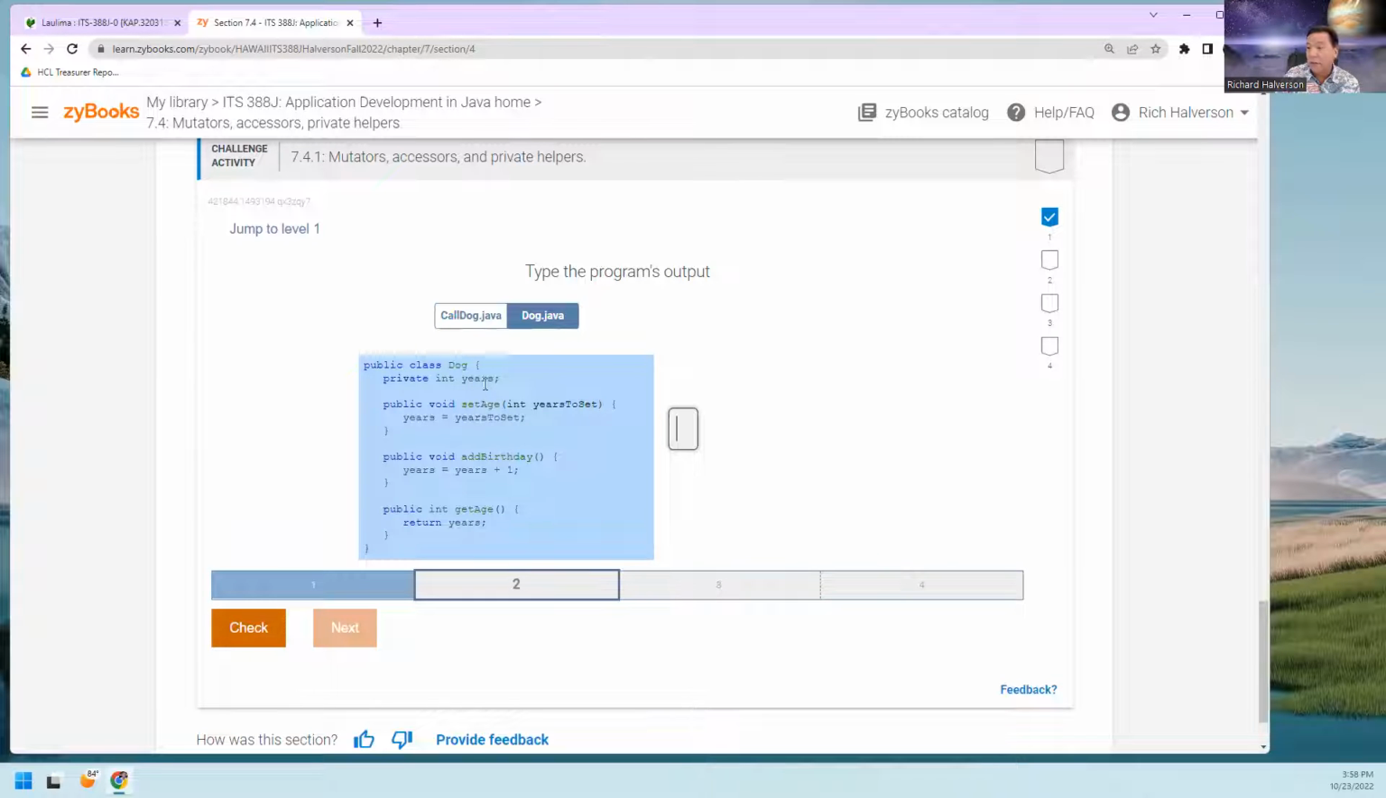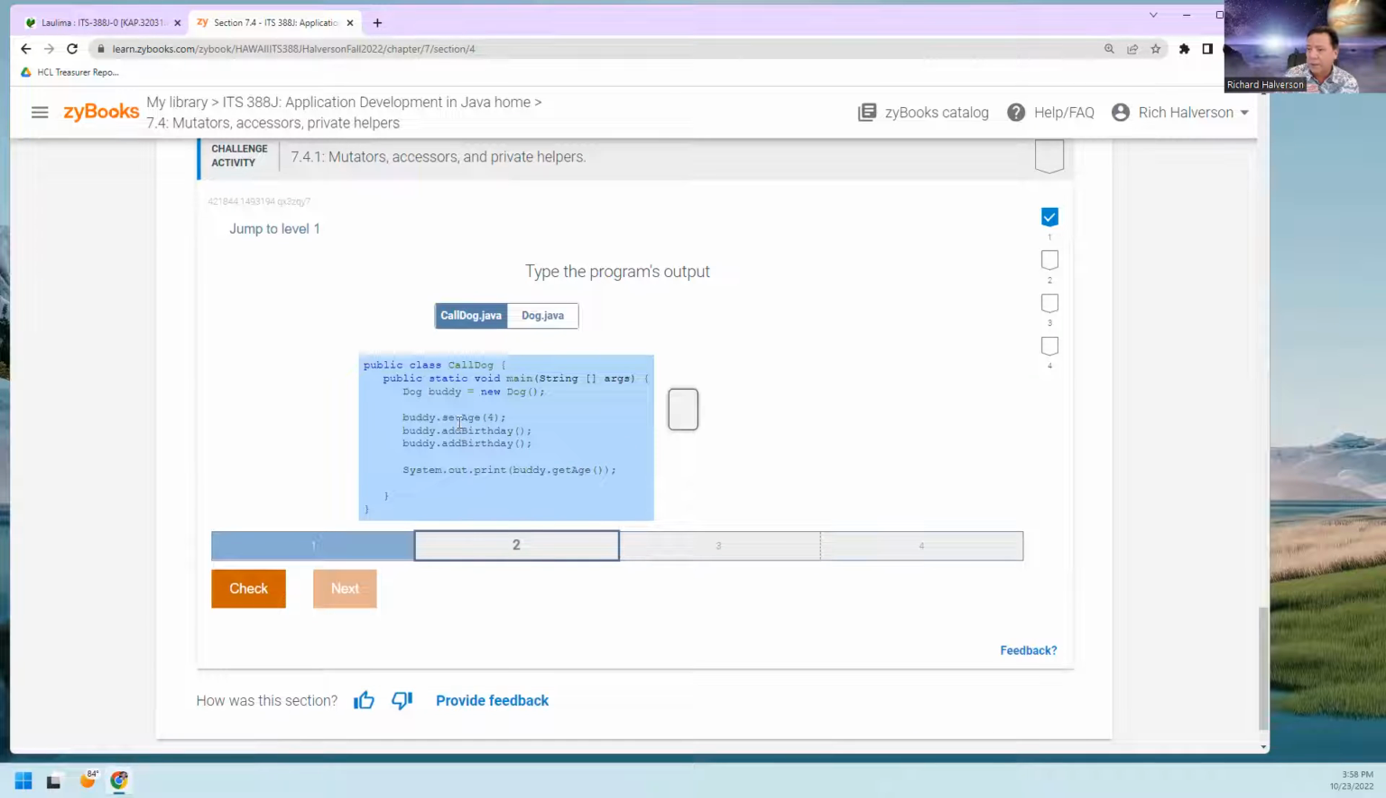Dog is, so now we're talking years. We have set the years, add a year, and get the number of years. Set the age to 4 years. Make it 5 years, make it 6 years, and print out Buddy's age, and I guess it'd be 6.